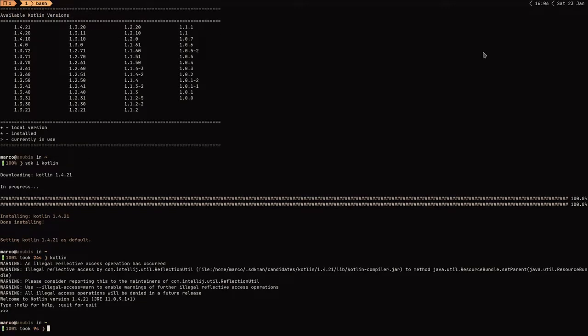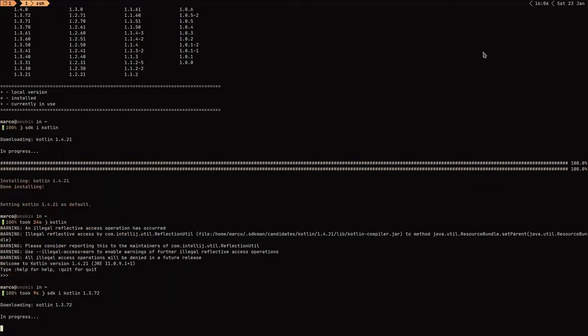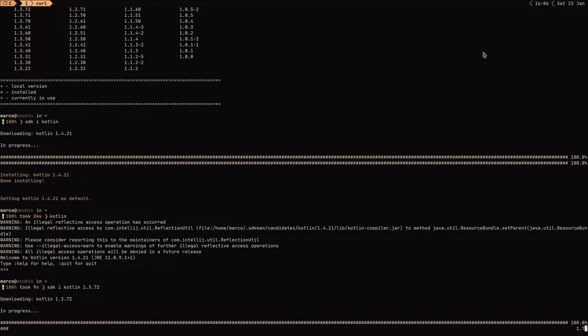But now, say I wanted to install an older version. Say I wanted to install Kotlin 1.3.72. I can say sdk install kotlin, and I can qualify the version 1.3.72, and it goes off and fetches it for you, and it will automatically give you the option to make that the default version. So there we go, that's quickly installing it. It should almost be ready.